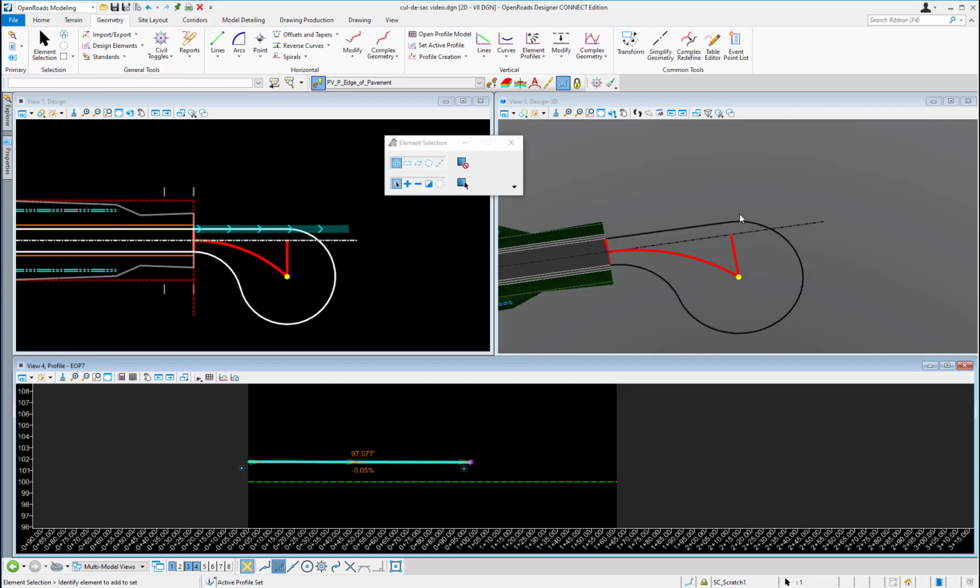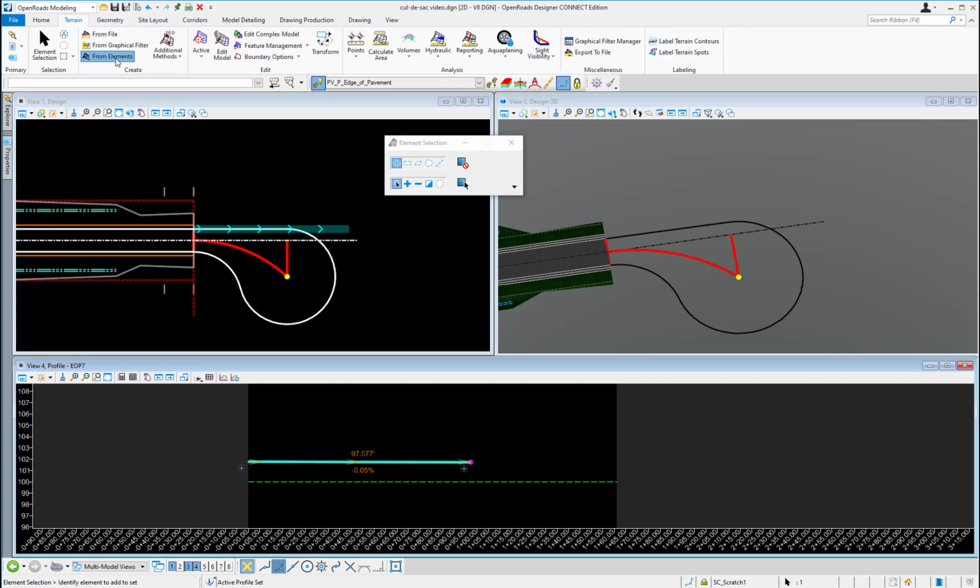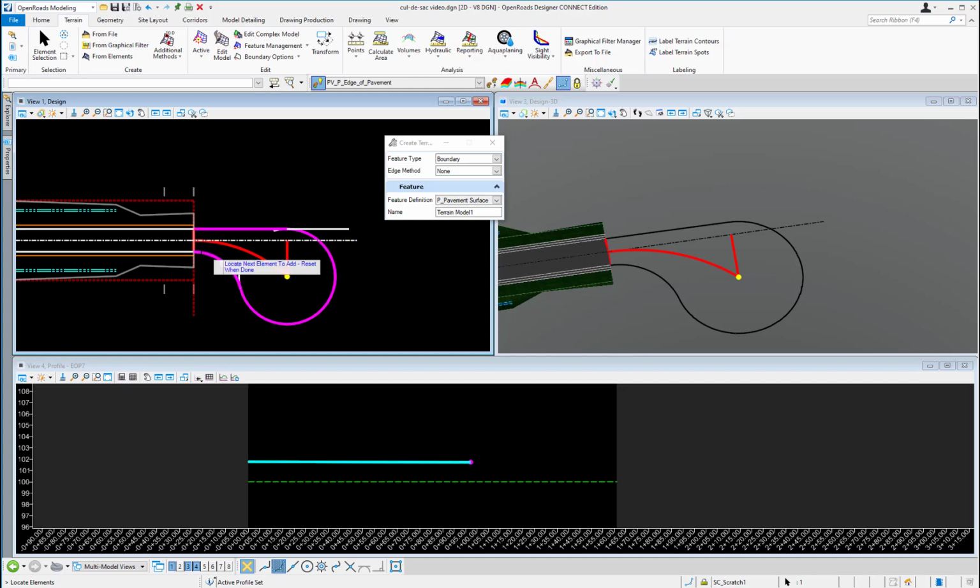Okay, now that we have all of our edge of pavements and our break lines profiled, we can go ahead and create our surface terrain. So we'll go to terrain, create, and go to from elements, and we'll select the edge of pavement and our boundary line here. Again, feature definition is set to pavement surface, and my feature type is set to boundary.